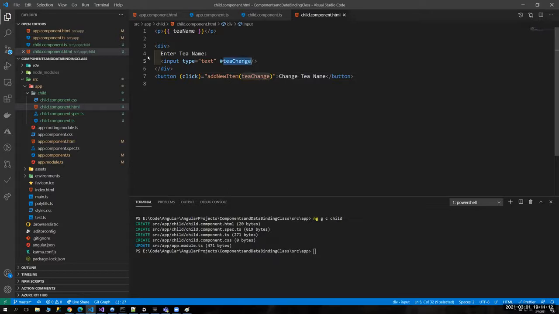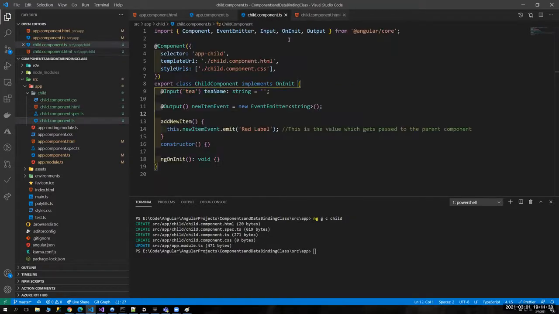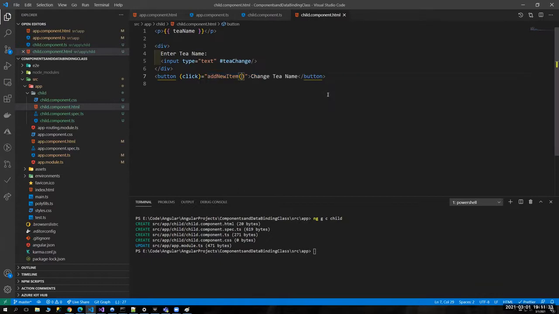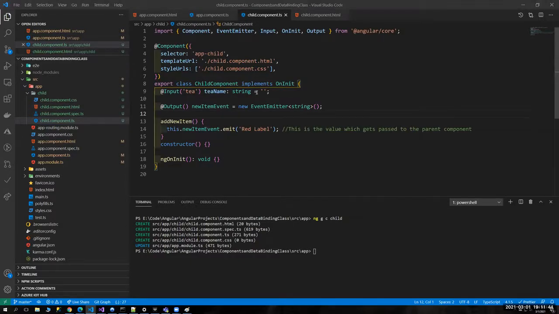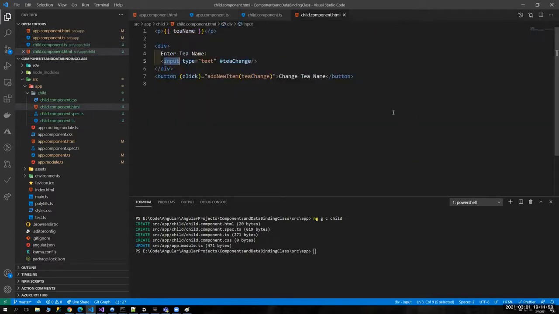In this way, whatever the input type equal to text, I'm trying to send the entire element, not just the value in here. I'll show you in a bit what I'm talking about. So add new item, and going back to our child component, earlier we didn't have any value. It's empty, I'm not passing any value, but now I want to pass t change. T change is nothing but the entire input. To access that, here I would simply give the name, t change.